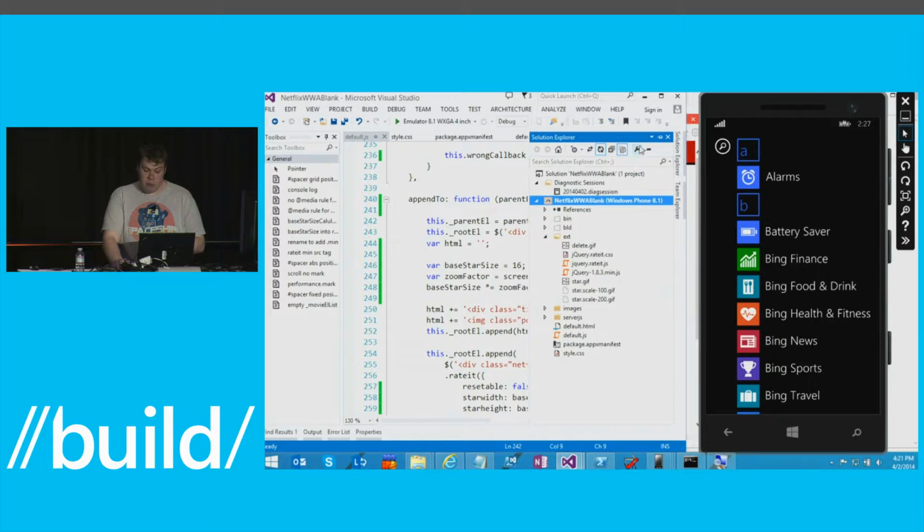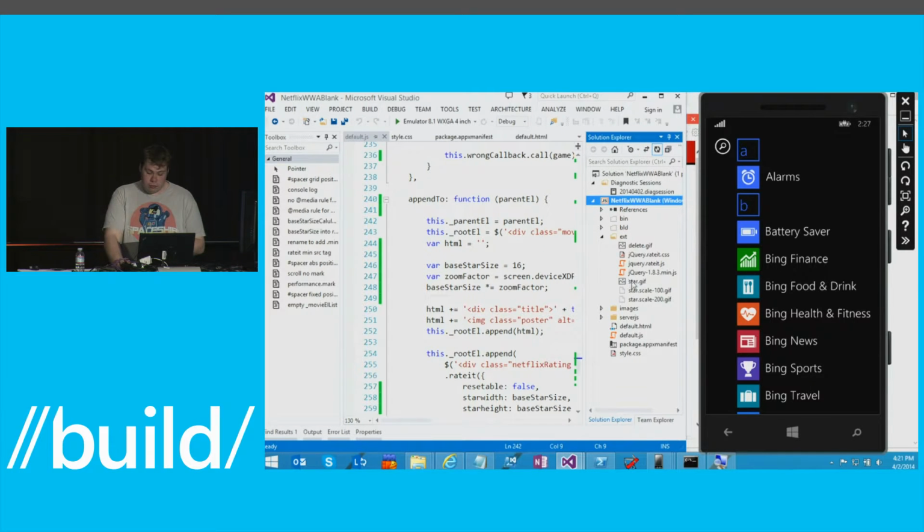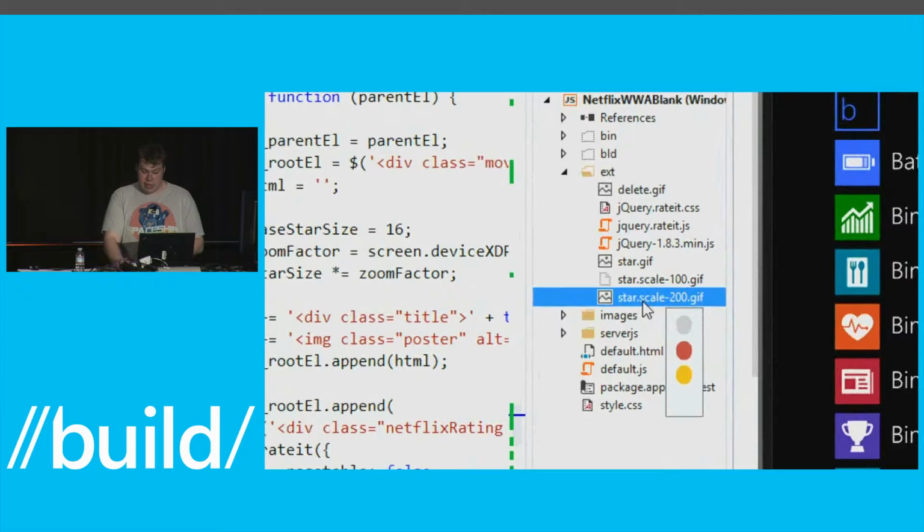But one thing in the platform that's pretty nice is that they have a concept of, how should we say, resource redirection. It's called MRT. So this image here, this star.gif, that's the image that's being loaded. But what I can do is suggest an alternate image. If you can see here, this says scale-200. That tells Windows that when the scale is set to 200, as in 200% or 2, load this image instead.